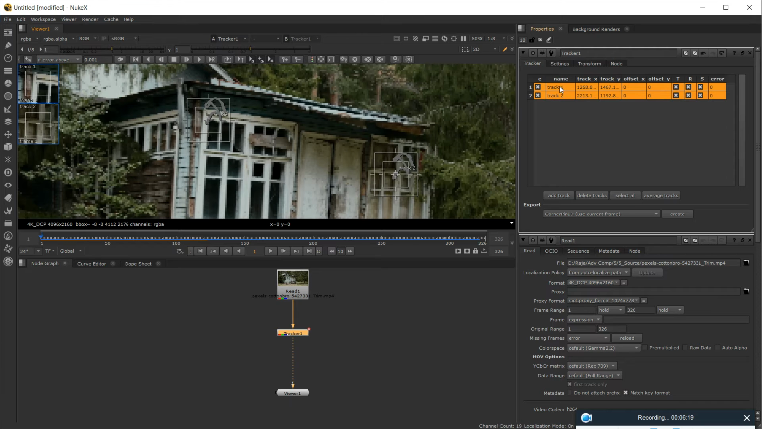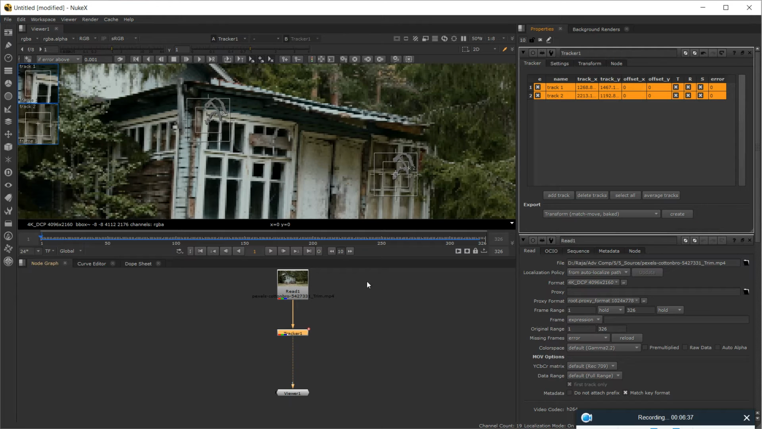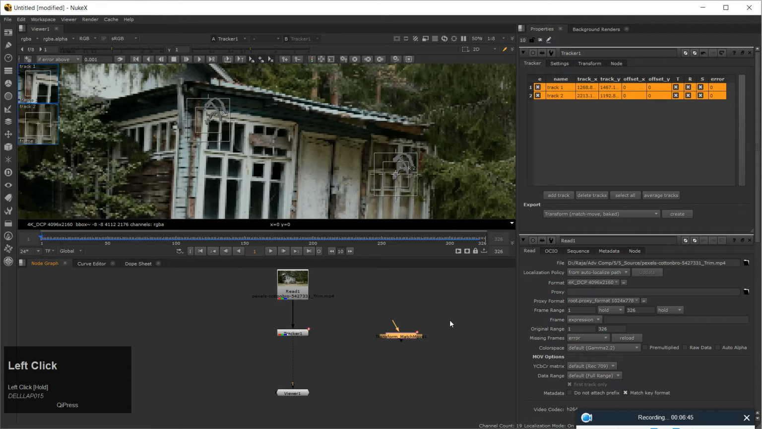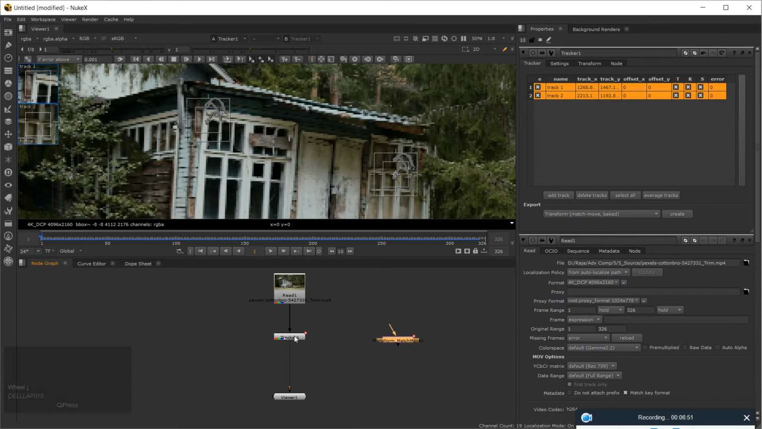With these two selected in yellow color, you come here to export. You have a lot of export options here. You have corner pin, you have transform stabilize, but I want transform match move baked. Just click this and create. When I click on create, you need to get a node here. Yes, I got the transform match move node. This node is what I'm going to use later.